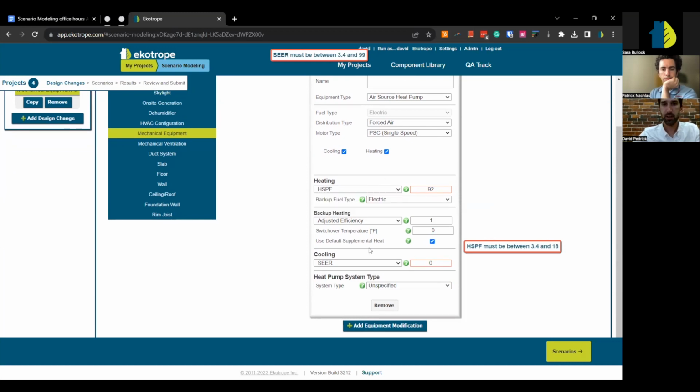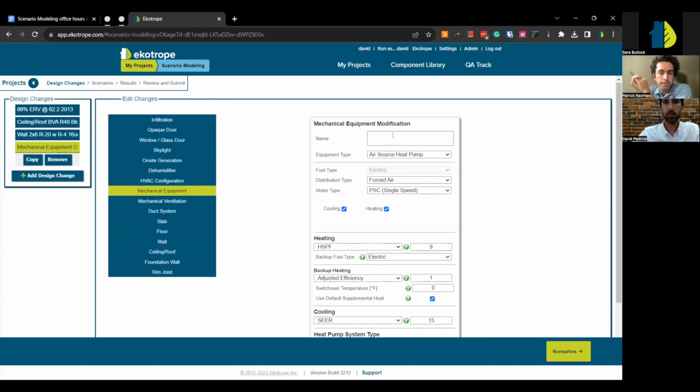Patrick, do you have some good ideas for HSPF? HSPF, let's say 9. And SEER, let's go ahead and put in 15. All right. And we're going to call this air source heat pump, 9 HSPF 15.